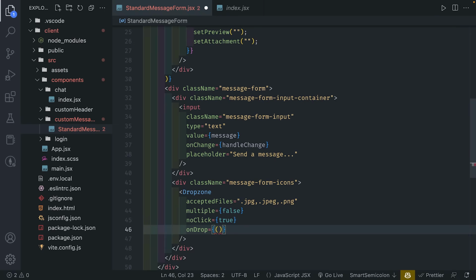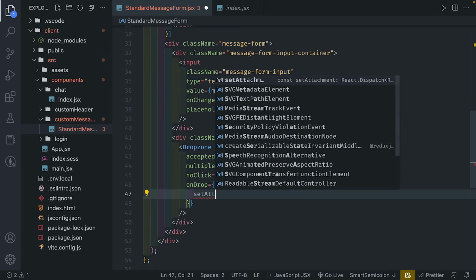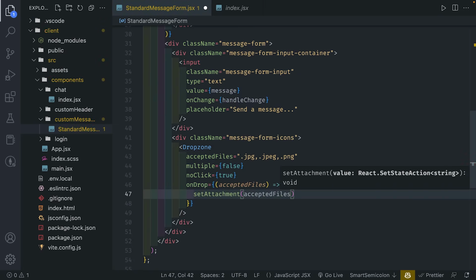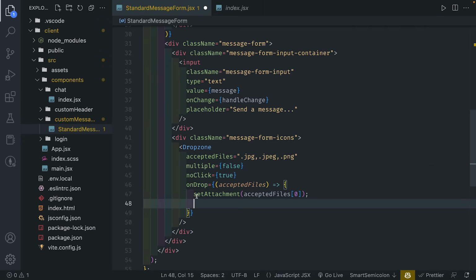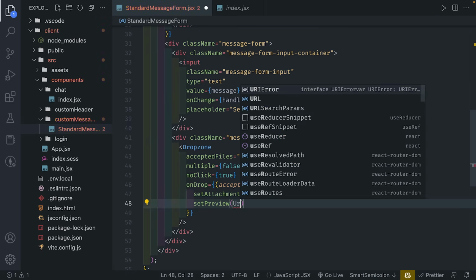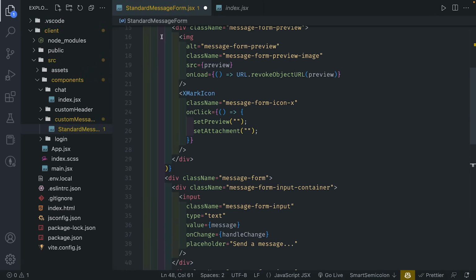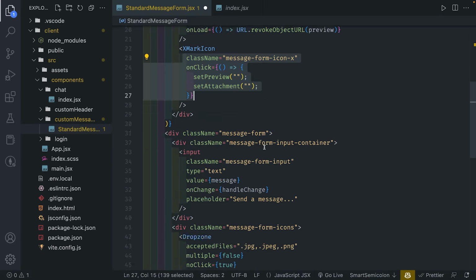So this is the function that will be running once we drop a file onto this particular component, and it will give us an argument of accepted files. So it's going to give us the file that we dropped onto it, and we are going to set the attachment as acceptedFiles[0], and we're going to place it in that state. And also we're going to set preview. And if you remember, we did URL.revokeObjectURL. But here, this is where we're going to use URL.createObjectURL. So this is what you have to do when you want to create some kind of object for preview. We're going to add the accepted files over here, and then we remove it once we exit out, or when we click on the X.